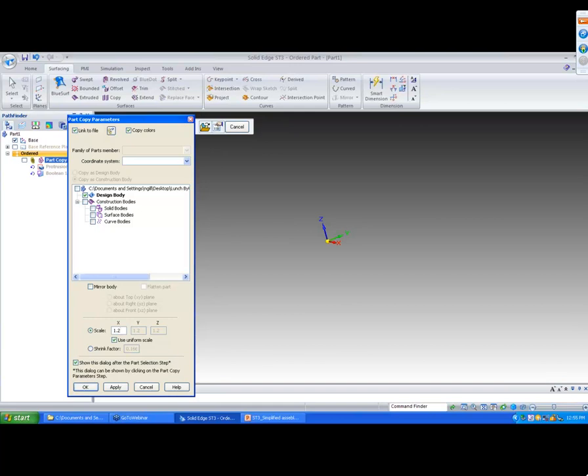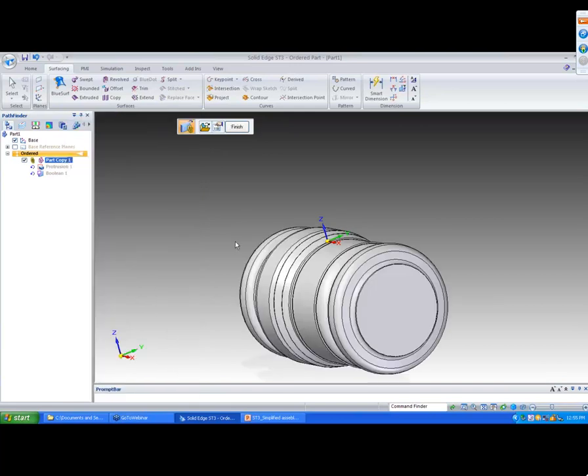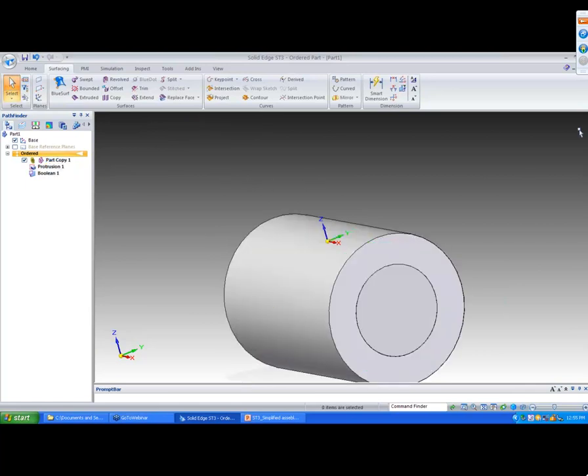Again, very helpful. Now, you can also use the same workflow if you want to scale your part bigger or smaller. If you want to make it half or 2 times, you can put a scale, hit OK, apply, and that will make your part bigger or smaller depending upon the scale. So that's one workflow where you can use this part copy command.